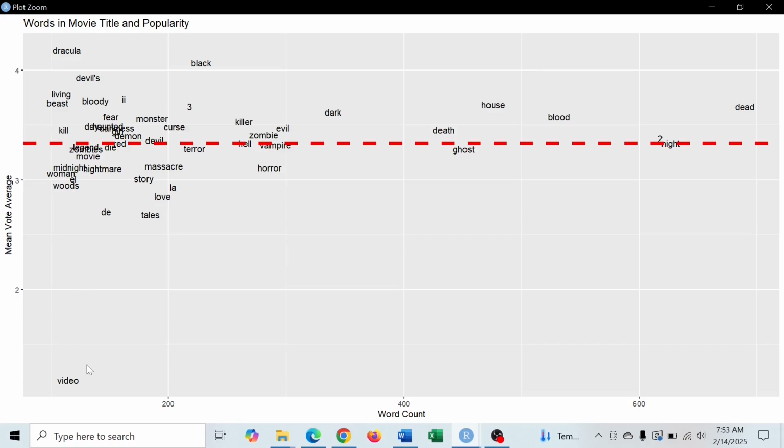It's far below. Most other words are closer to the average, but the movies that have the word video in the title are close to 1. That's an outlier. So what this plot is telling us is, if you're a movie producer, it probably means video is the word that you want to avoid in the title.